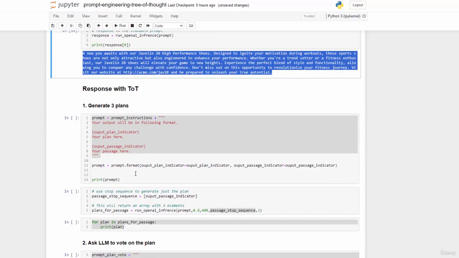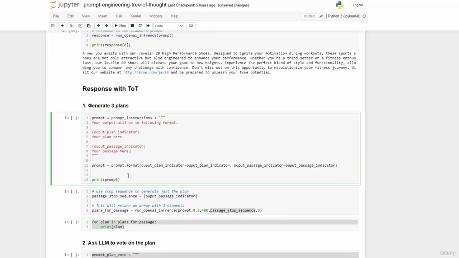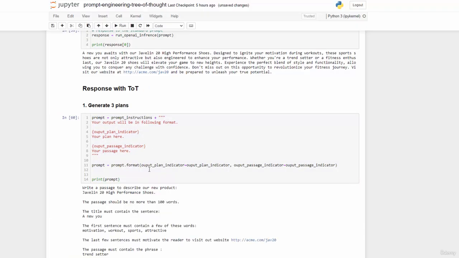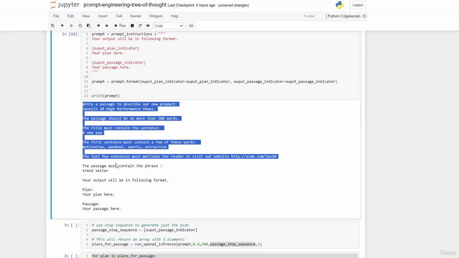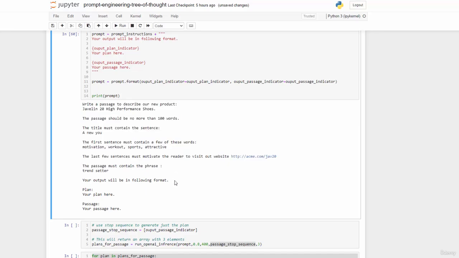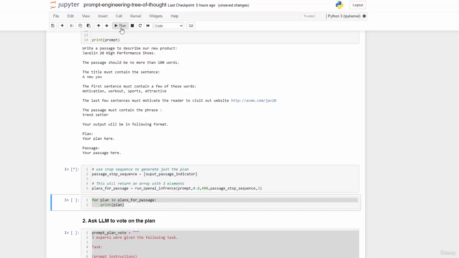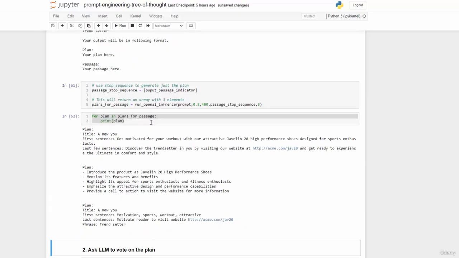Let's go ahead and start looking into designing the prompts for tree of thought. So here is the prompt for generating the 3 plans in the first step. Instead of walking you through the code, let me just run this so we can see what the prompt looks like. This part here are the instructions for writing the prompt. These are the instructions for output format. This is the plan indicator and the passage indicator. Here we are doing the inferencing and then printing the 3 plans that we will receive from GPT.